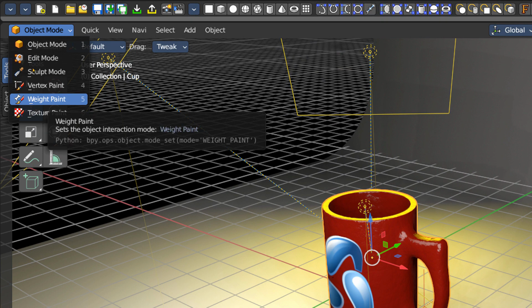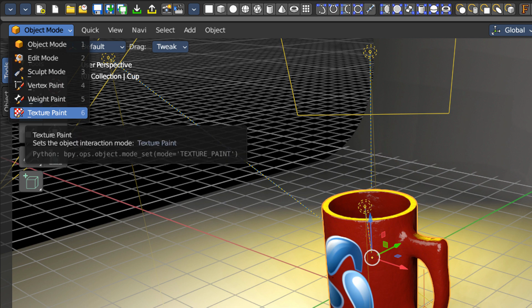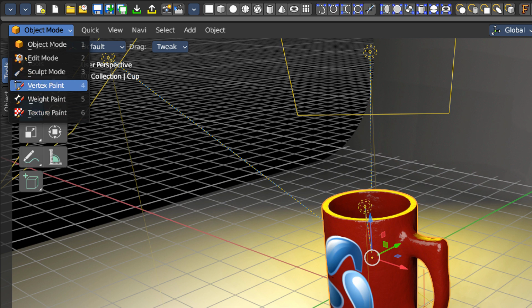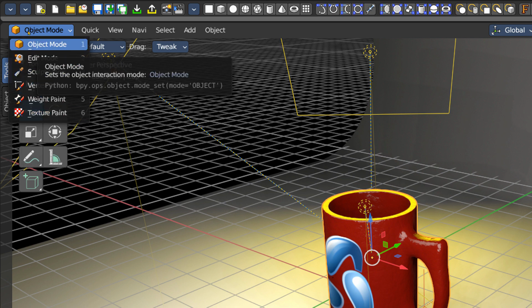I really like weight painting. I find it very relaxing. A lot of people don't like it because it's very mechanical, and that's what I like about it. And then you have texture paint, which is so cool, where you can paint directly onto the 3D model.